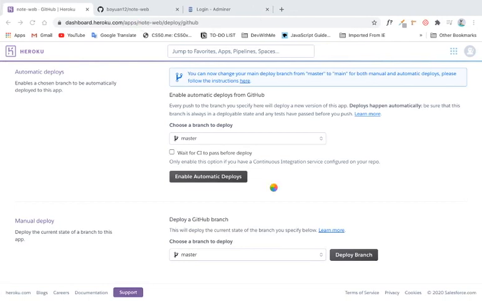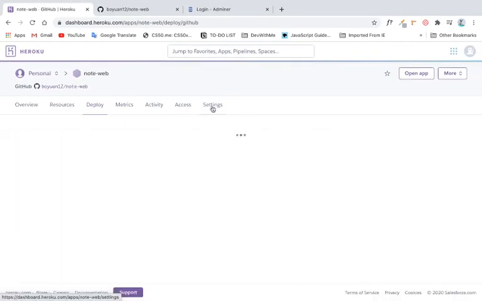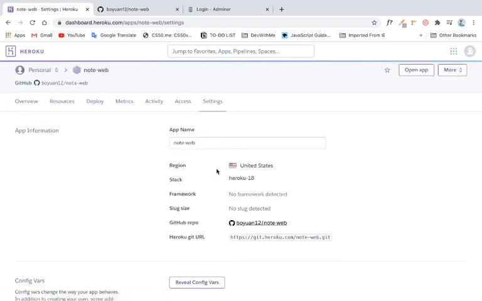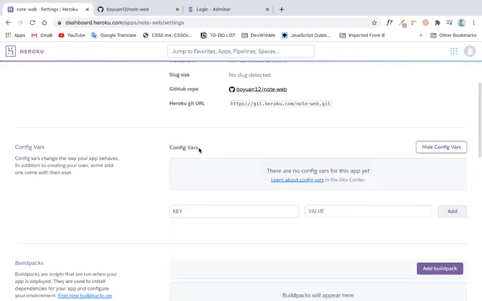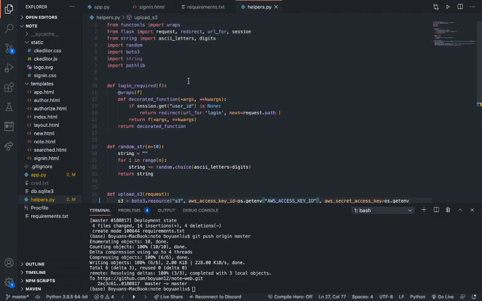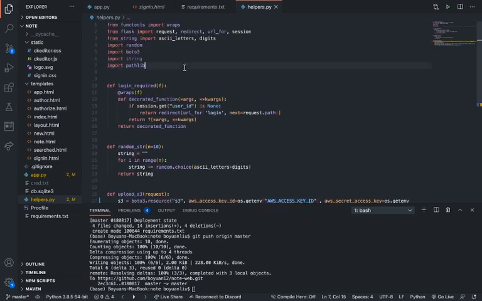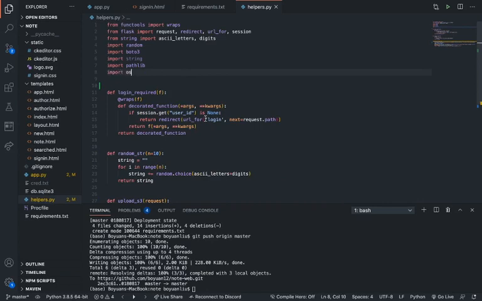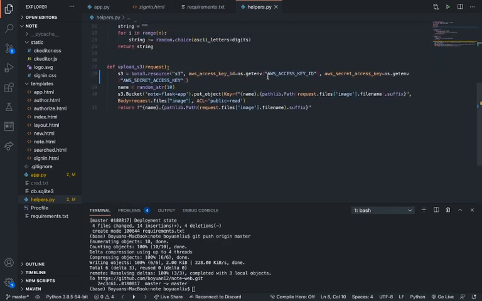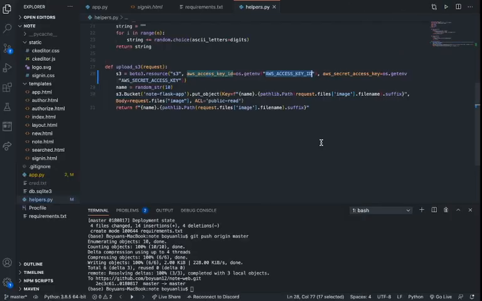But then here's what you're going to do. In here we can go to settings, and then you can click on reveal config vars. Config vars are environment variables, and you can put them in. Notice we have a key and value. Key is basically this AWS key, and we need to import os. So key is basically whatever your getenv argument is. So I'm gonna paste it here.